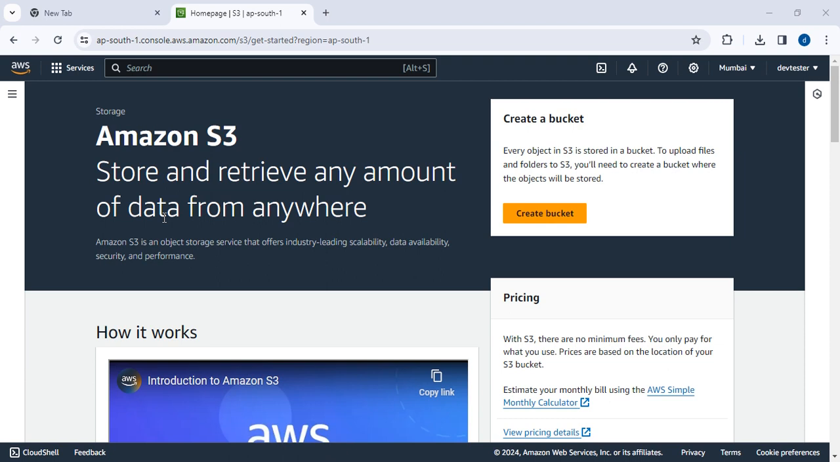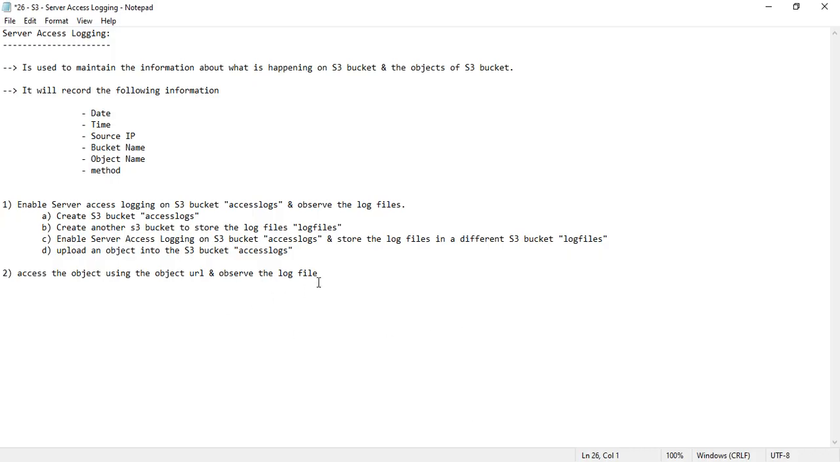In the current session, we are going to discuss one of the features of the S3 bucket, that is server access logging. What is the purpose of server access logging, and where are we going to use this option? Everything we are going to discuss in the current session. I am opening a small notepad for your reference. So here, server access logging.